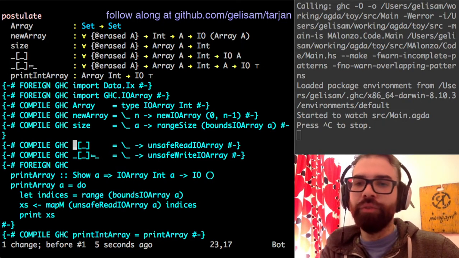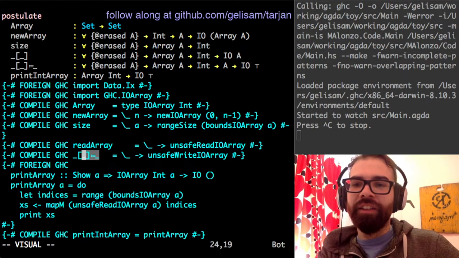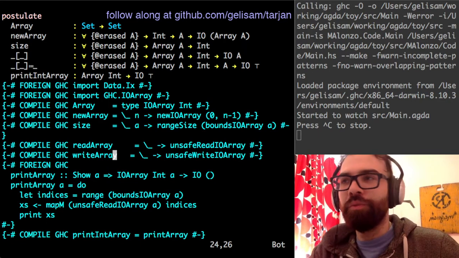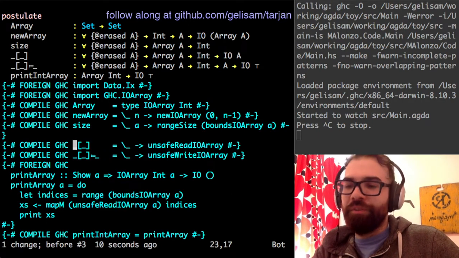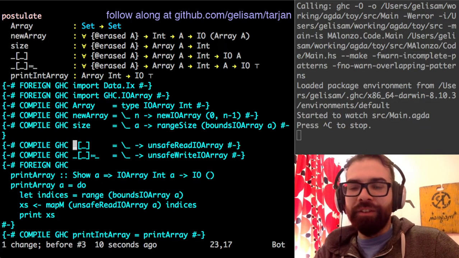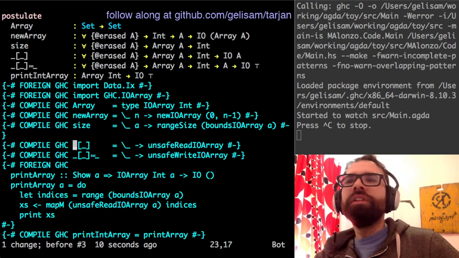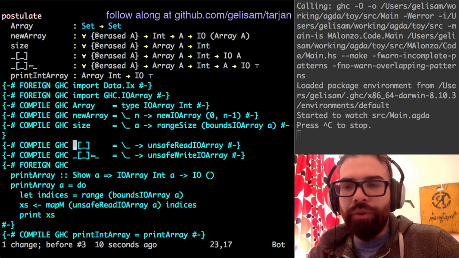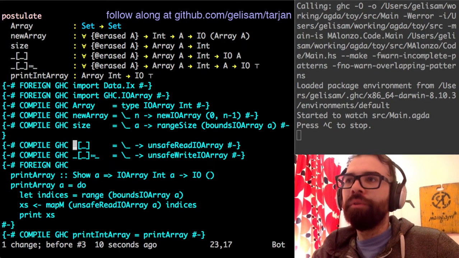Like I could have just called this read array and write array, right? This would have worked too. But in Agda, Agda supports some very fancy infix. No, it's not. Multifix, I think, is the official word for defining operators that consist of multiple parts, and the arguments are between the parts.